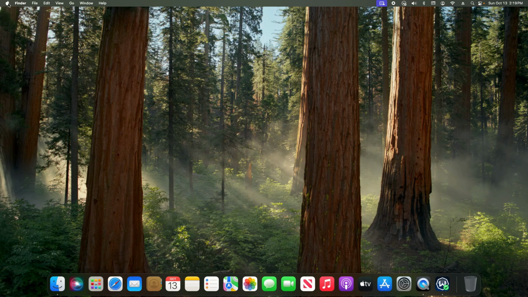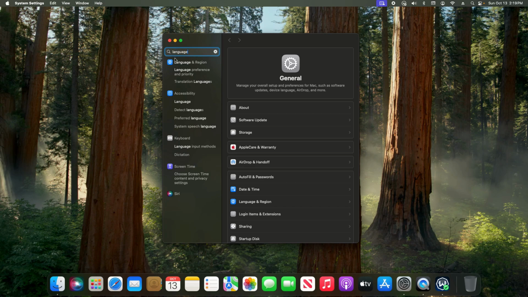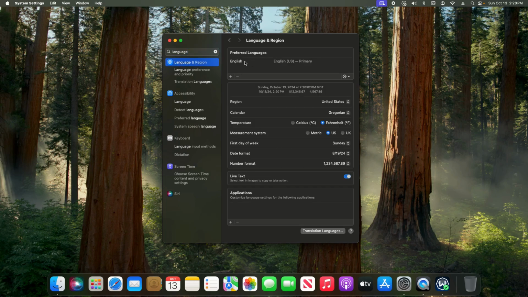And to get started, come up to the Apple icon in the top left, click on it and go to System Settings. In System Settings, just search for language, and this left-hand column is all of the settings that you'll want to check. If I click on the top one, it will show the preferred language or primary language.